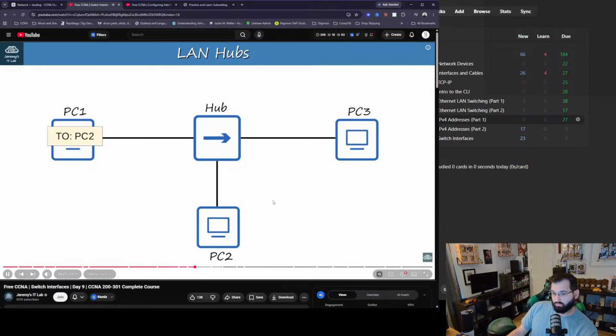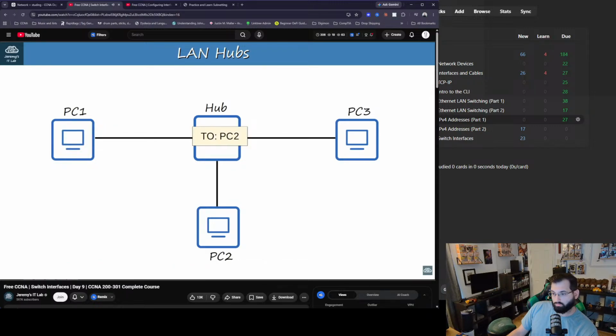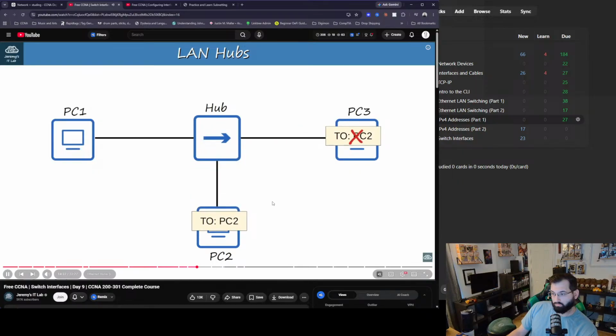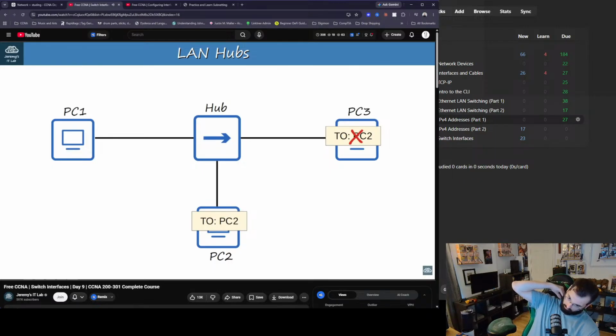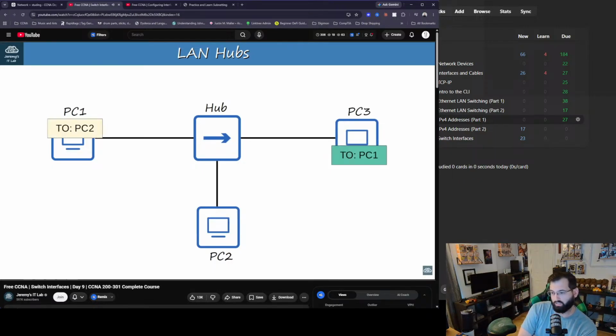For example, if PC1 wants to send a frame to PC2, it will send the frame out of its network interface, and after the hub receives it, it will repeat the frame out of its other interfaces to PC2 and PC3. PC3 will recognize that the destination MAC address is not its own and ignore the frame, and PC2 will receive it normally. It's crazy how technology has changed.